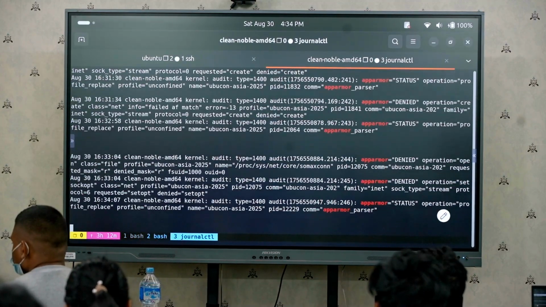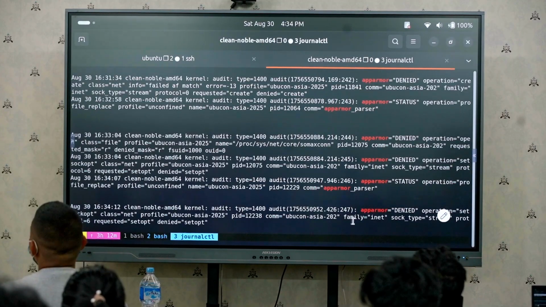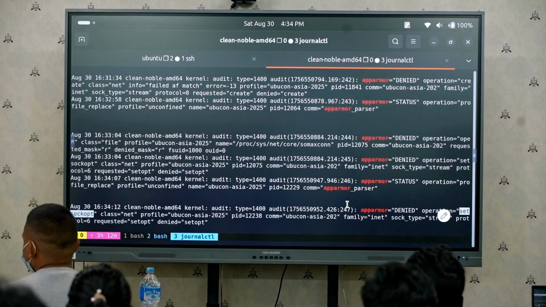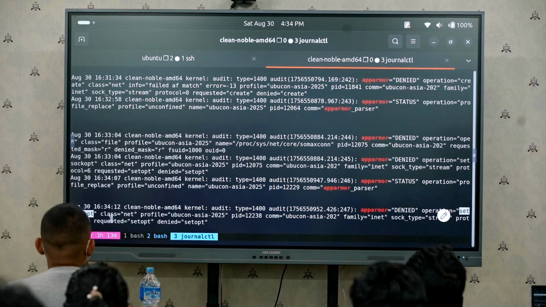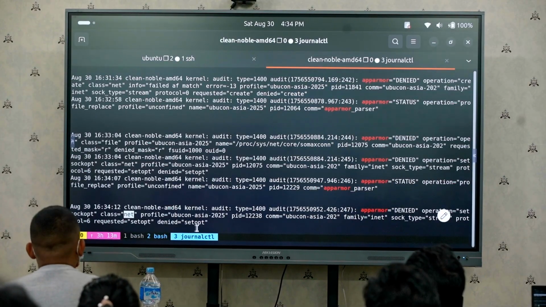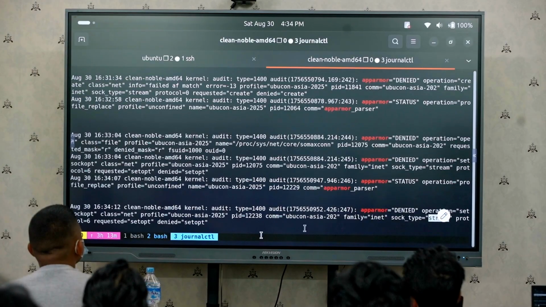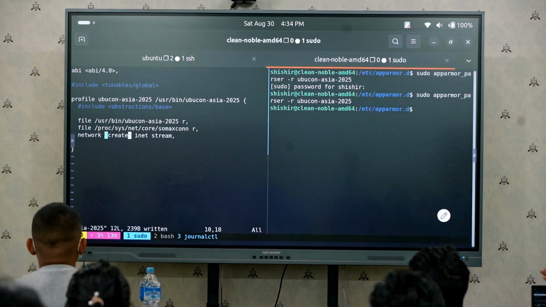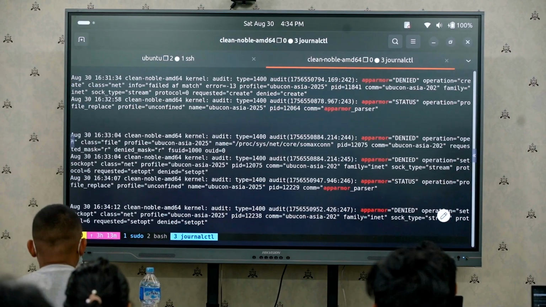Then if I run this, now we get just one error message. Now it is trying to set a socket option. Since we have created a socket, it needs parameters to be set, right? So now it's trying to set those options. Class is net, which means network, and still the family is inet, and the sock type is stream. So what I can do is just give it permission to set options. Just make sure that there are no typos.